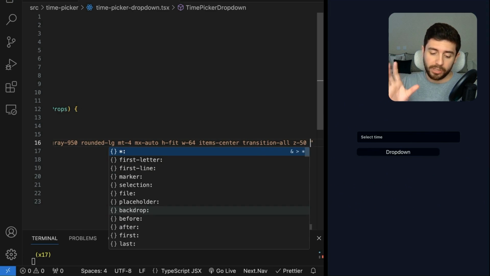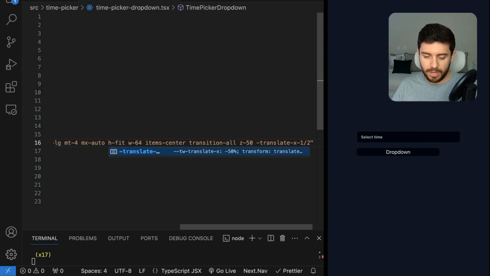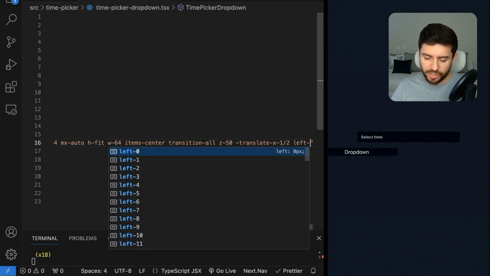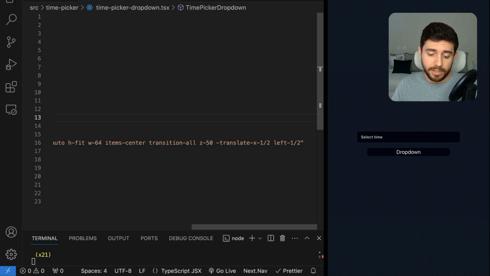And now to actually center the wrapper in regards to the input, what we can do is, first of all, translate the x-axis to -1/2. So basically, we are going to translate on the x-axis by a half. And finally, just say that we want it to be positioned to the left again a half, like so. As you can see, now we have our dropdown centered in regards to our input.